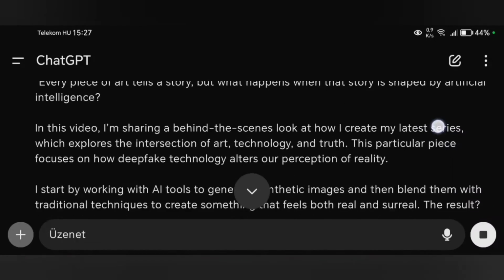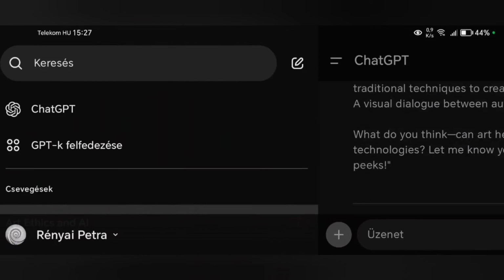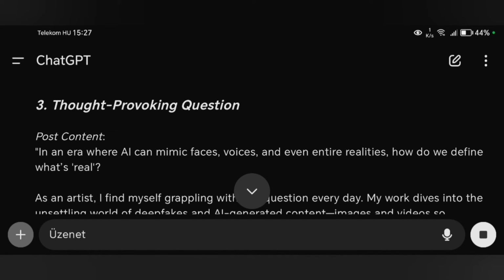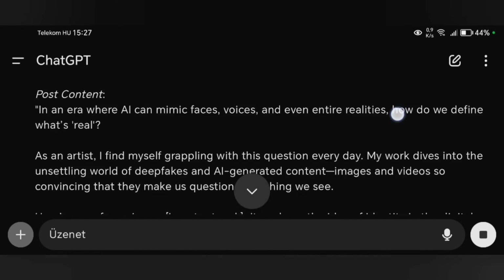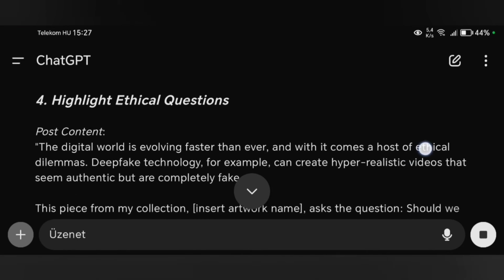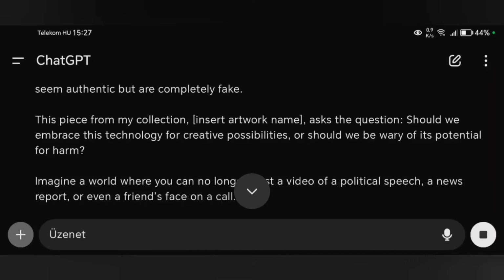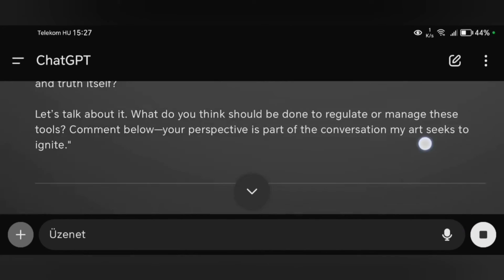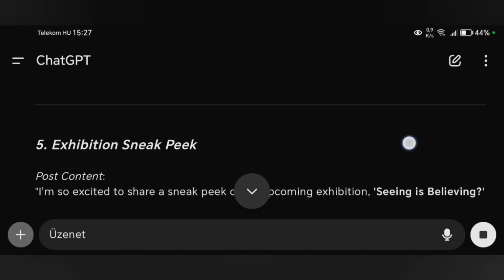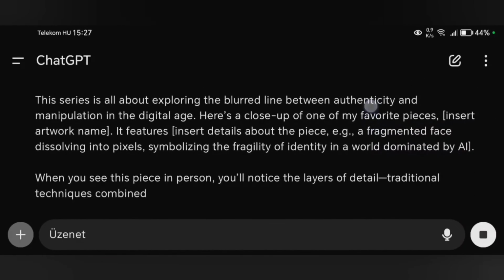This is the second one. I will show you how to ask ChatGPT to create a longer text, like a poet or something, after this task. Let's see what we can get here. The fourth. As you can see, you can add links and questions as well. And this is the fifth one. The post content is about the exhibition.